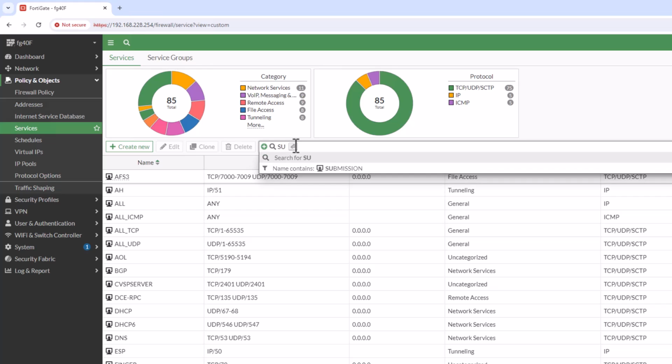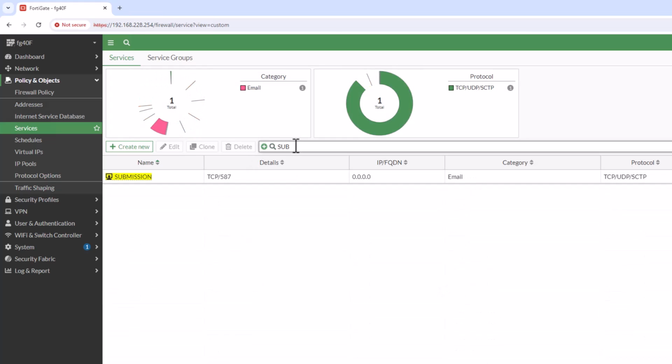In this demonstration, I will create a custom service for the submission port, port number 587, which is used for sending emails on the mail servers.